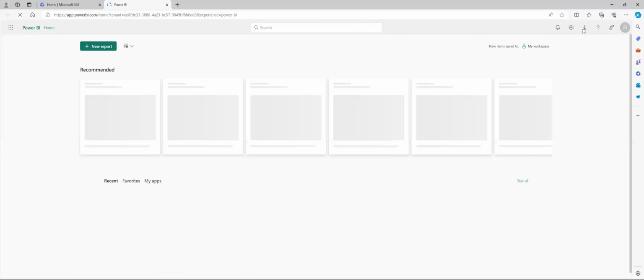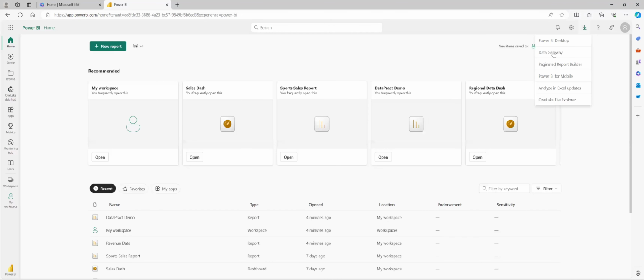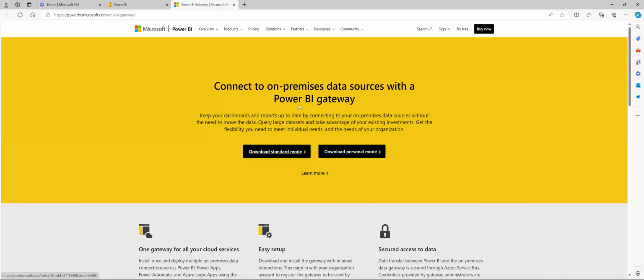Excellent. Good to note moving forward. Here it is right here. I'm sorry. Data gateway. Just click on the download, the downward arrow. Data gateway is right there, and it should give you options for downloading and installing it right from there.